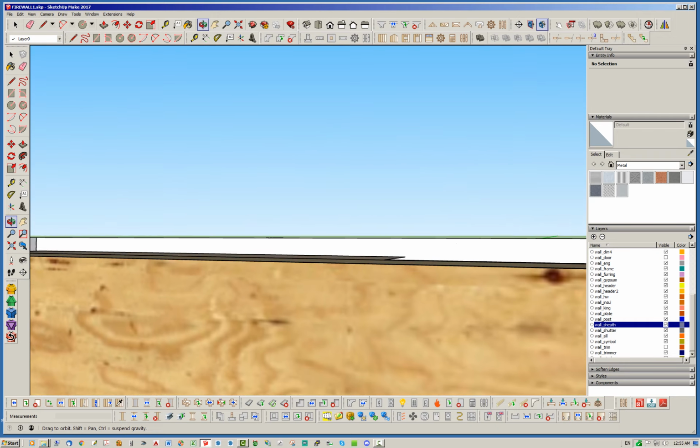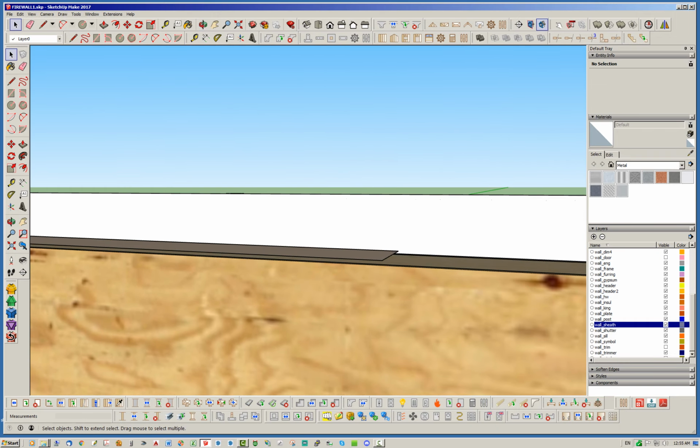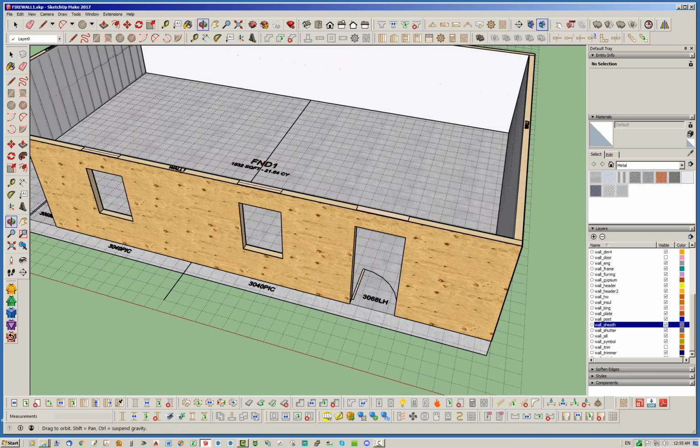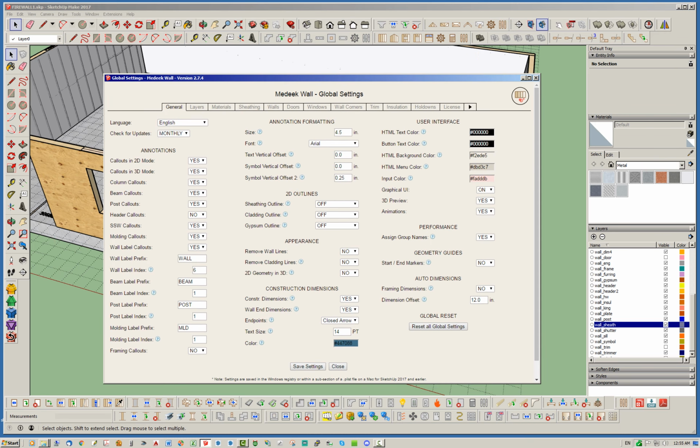And you'll notice here now that this is offset off the top of that stud wall by about a quarter inch. What I've done is give you a few more options here in the annotation formatting section of the plugin. So you can offset your verticals, or what I call vertical offset, for symbols and also for text.